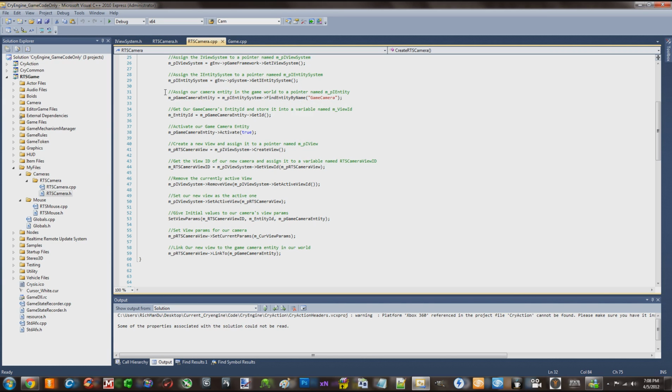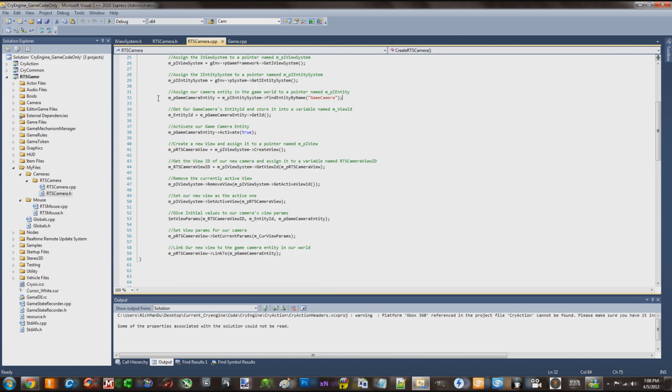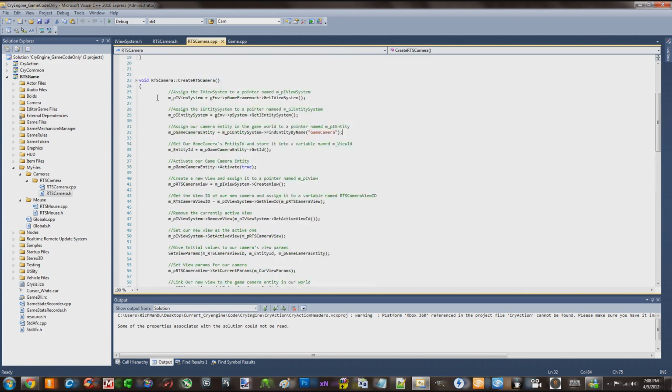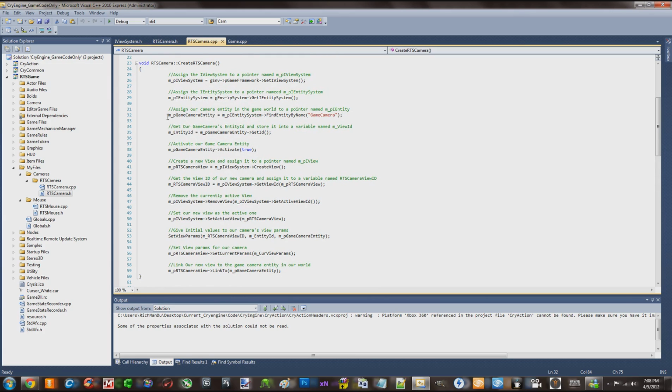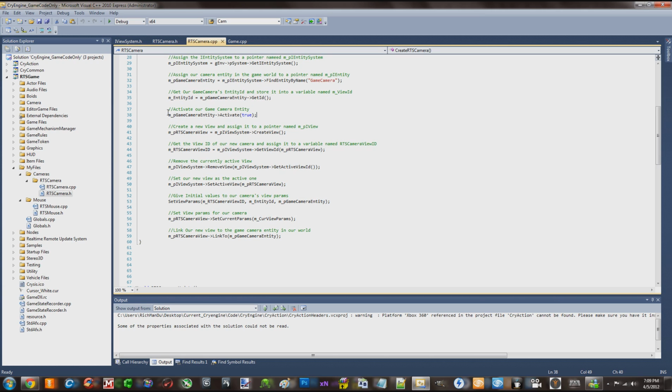So this code will not work unless you have an entity in your level named Game Camera, because this whole camera is linked to this Game Camera. So if you have a level that does not have the Game Camera entity in it, then it will not work. Right here gets the entity ID of that entity. This activates that entity in case it wasn't already before.